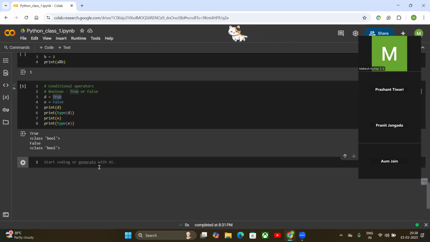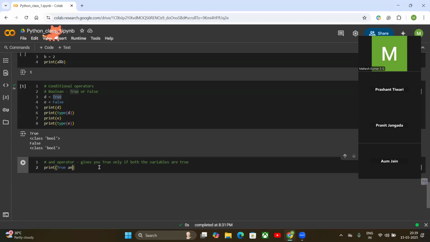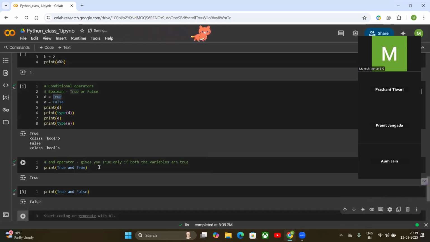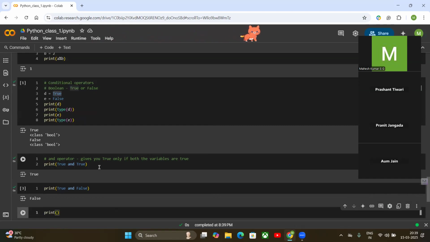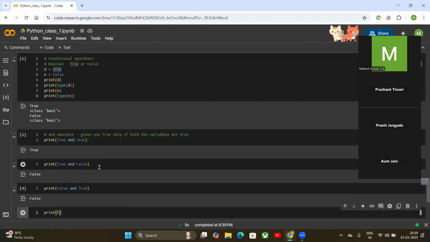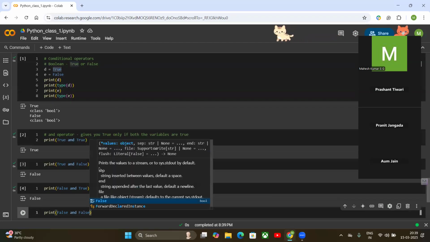So let me show you the AND operator. The AND operator gives you true only if both the variables are true. For example, if I say print true and true, then you will get true. If I say print true and false, we will get false. Print false and true will be false, and print false and false will be false.